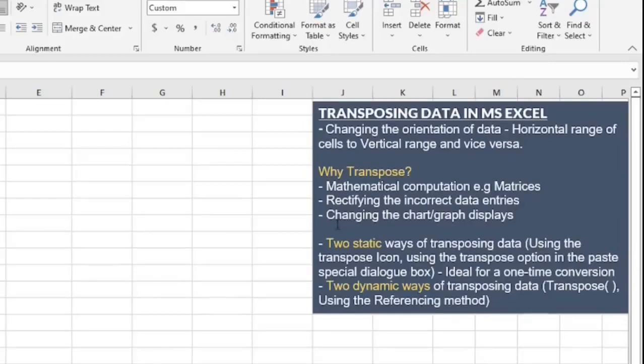The third one is changing the chart or graph displays. In this scenario, one needs to rotate the x-axis data values to y-axis values and vice versa. Now let us go and see how we transpose the data.